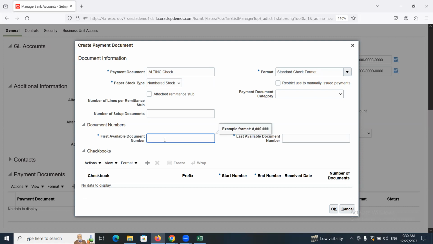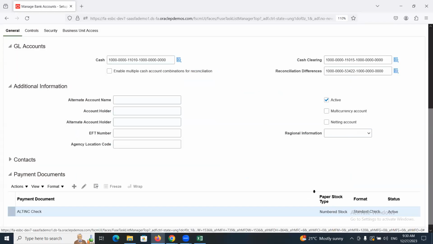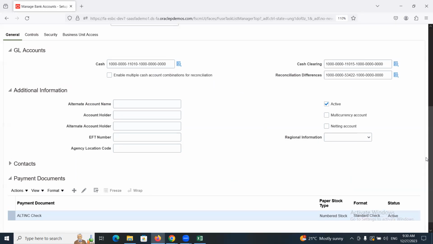And you can provide the check numbers. This information we will get from the client, how many check leaves they got, all of which you can provide. Then say okay, this is how you have to provide the document information for this bank account.